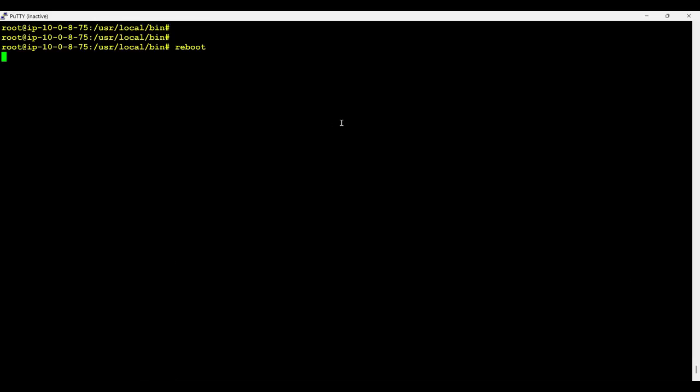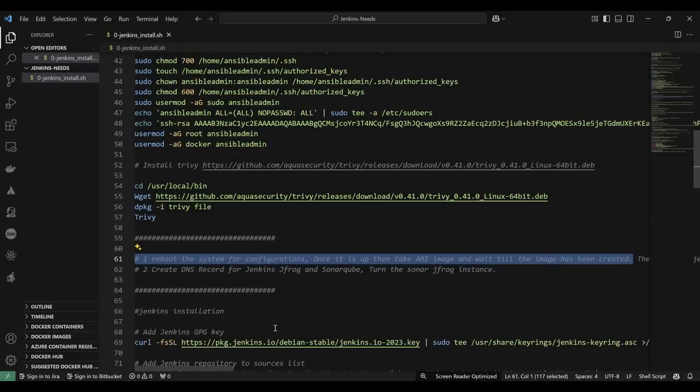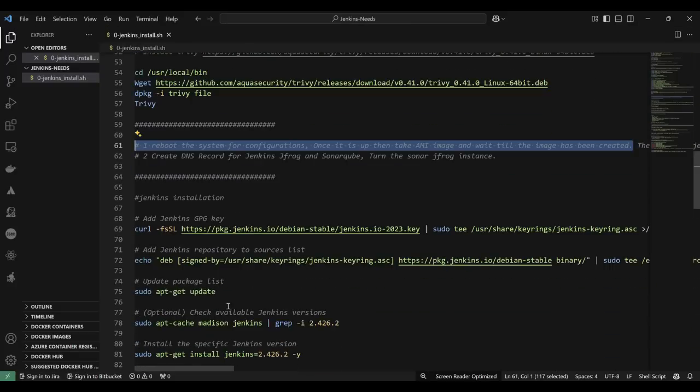Once it is back, then we can create one AMI image, and the AMI image will take more than 3 minutes. Actually it will take 4 minutes. So let's imagine more than 3 minutes is going to take. Wait till it gets completed. Once it is completed, then come back to this document again and start installing Jenkins.